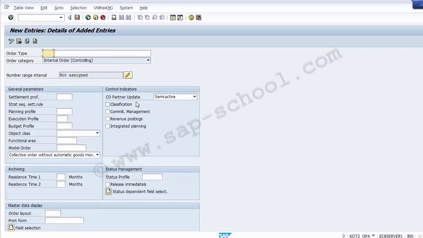At this point, if you want to change the order category now, the order category which we have defined, once an order type is defined, you cannot delete the order type, or even you cannot change the order category once an order type has been defined.